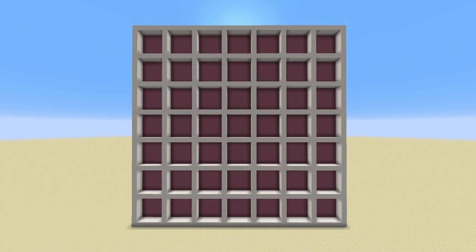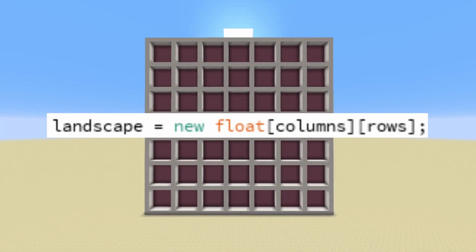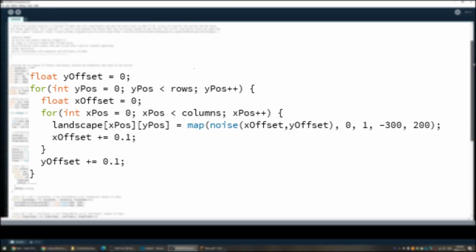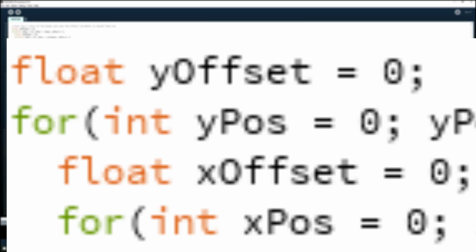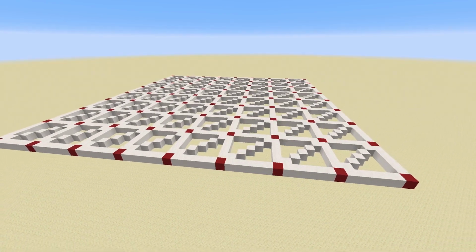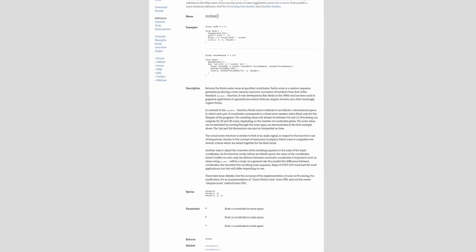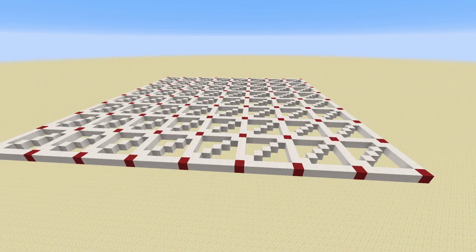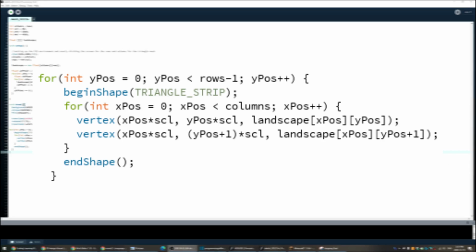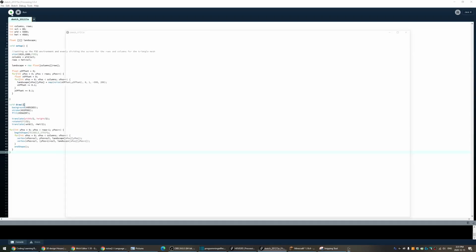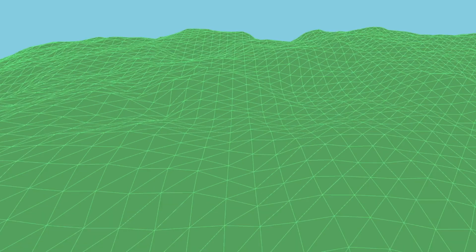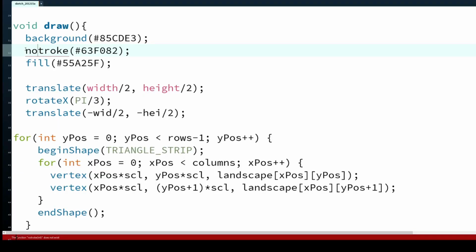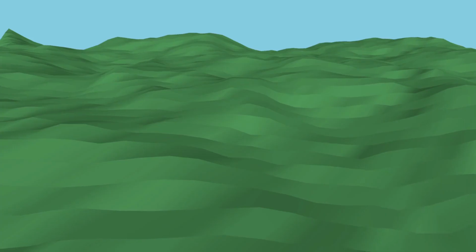So, step 1, make an array called landscape that is as big as the columns and rows of the grid. Step 2, make a for loop and create 2 more variables, x and y offset, to set the z coordinates of the vertices and smooth them out. I have to figure out how to use the noise command. And Step 3, using the z point variables and the grid, we can start drawing the points on the screen, and Processing does the rest by connecting the dots and filling it with some beautiful green. And finally, we just take out the lines and we add the light command, and oh my god.